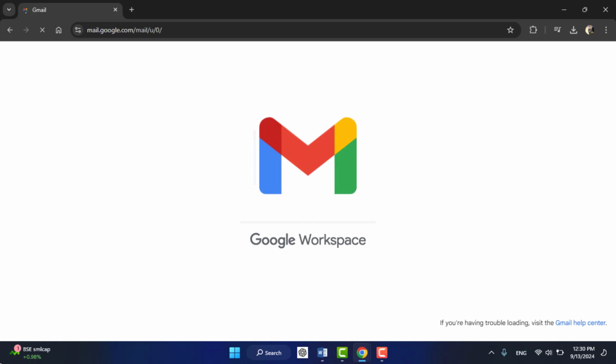One more reason behind this error is this, guys: sometimes by default the Google server, the Gmail server, is down. At that time you can also get this type of issue. So wait a few minutes and try to log in back, okay.